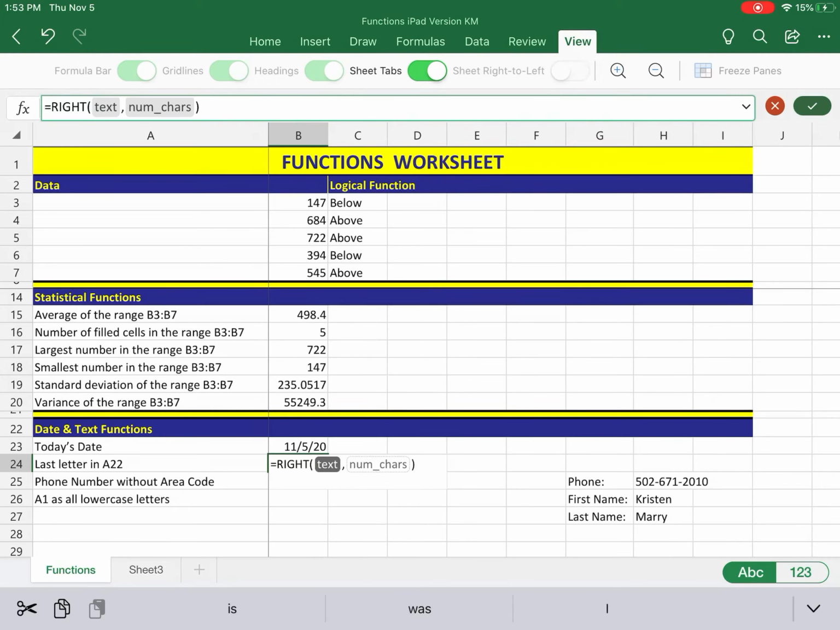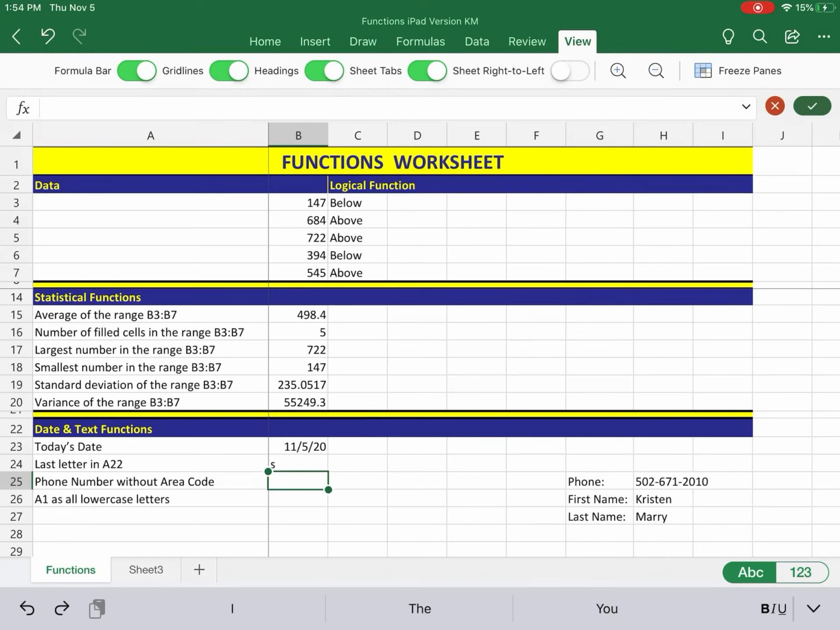In the text placeholder box, it wants the cell that I want it to look at. So I want it to look at cell A22. And then the number of characters, it's asking how many characters from the end of the string of text do you want returned to this cell? I just want it to return the last character, therefore it only needs to return one character from the right. Then we hit enter.